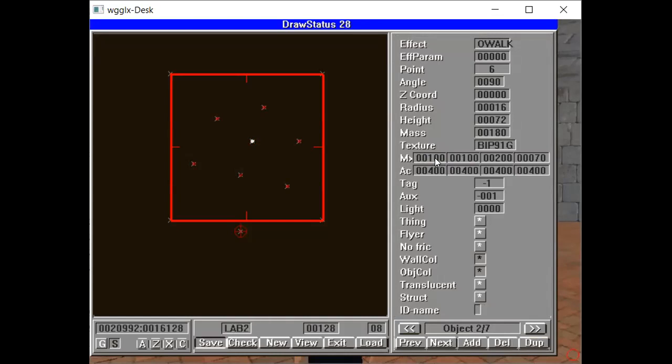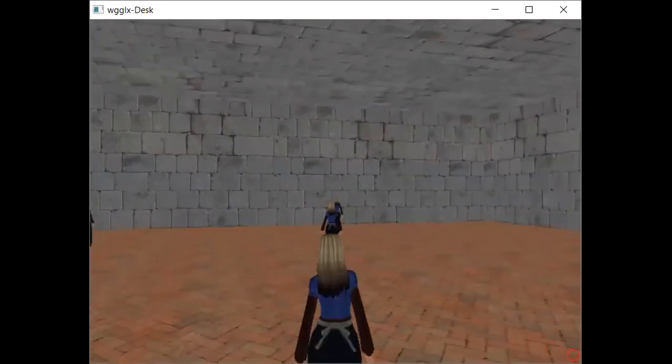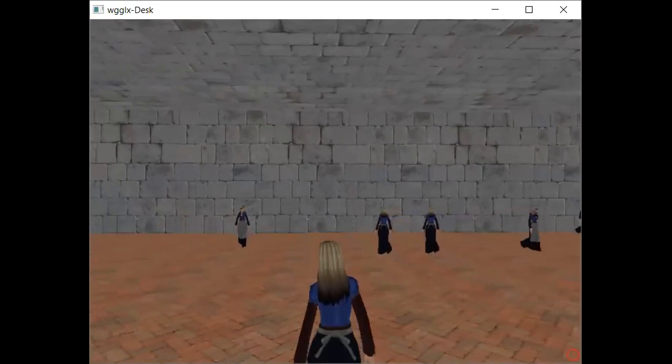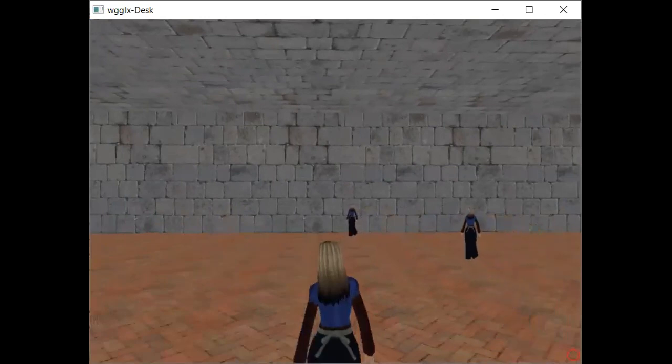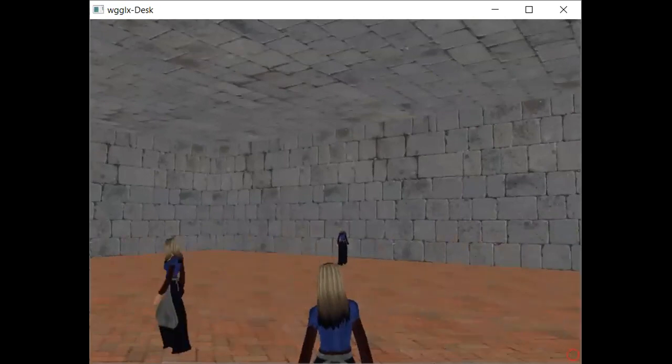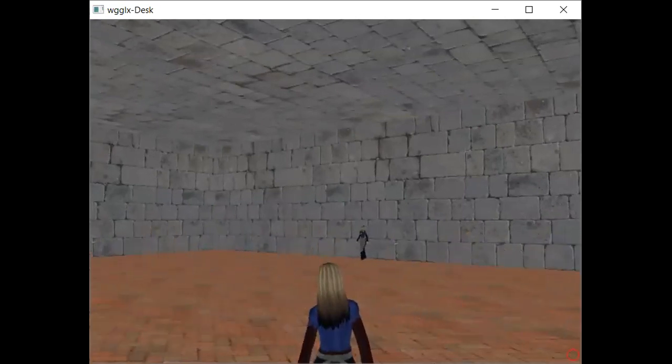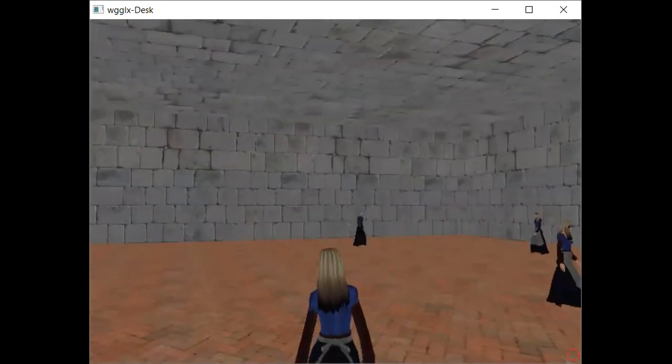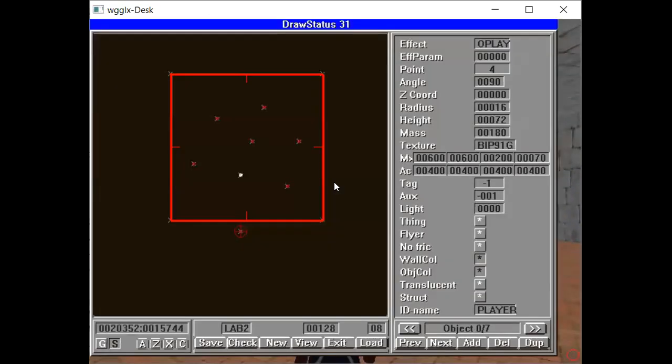And Alt-S, Alt-L, and let's go back and take a look. You'll notice the one character is moving much slower than the others. That's the one that we changed its values from 600 to 100. Basically, the other OWALKs are moving 6 times as fast. So those are the two fields that are going to have the most effect in changing the speed of OWALKs.